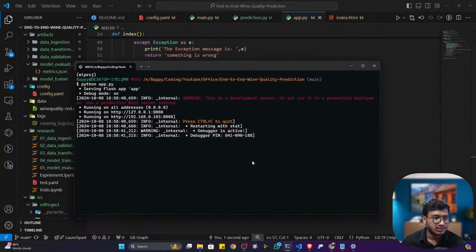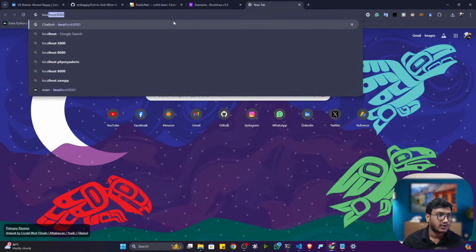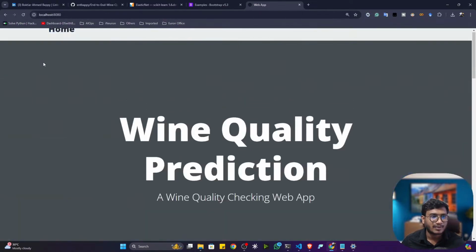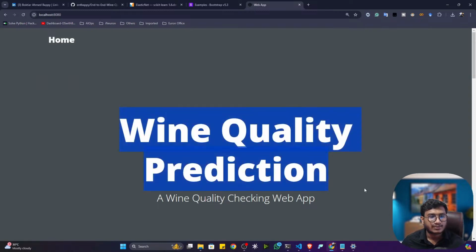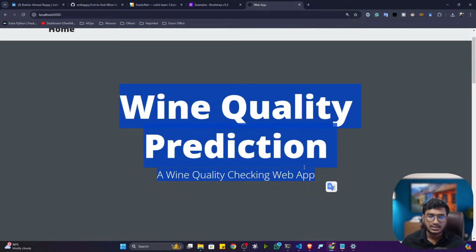Now give the allow permission. Now see, your application is running. Open Google Chrome and search for localhost port number 8080. See, this is the application. This is the web app I have created. It's a simple web app, a wine quality prediction, a quality checking web app. You can change the title also from the HTML page.